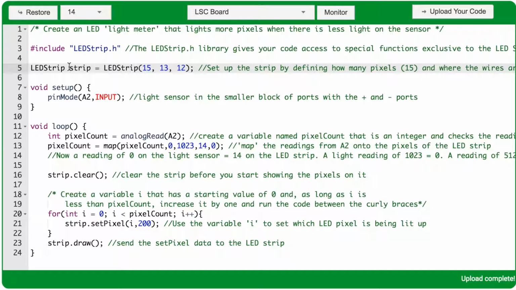To use the LED strip library, we need to give the LED strip a name. I've named mine strip because that's easy for me to type and easy to remember. We also need to complete the LED strip function here.